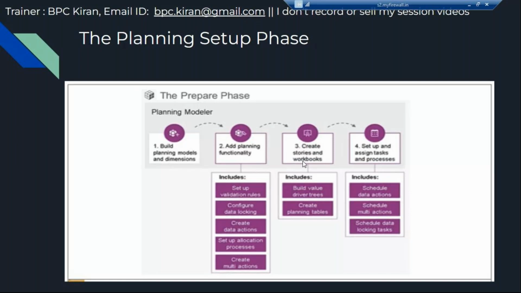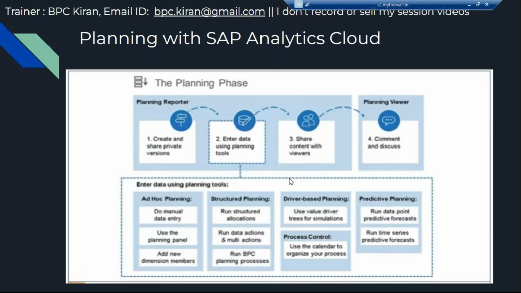They want some rolling forecast templates, some forecast templates, some planning templates. So all those things are developed here in this planning modeler phase, the planning preparation phase. And collaboration tools are also developed in the preparation phase. So basically, modeling happens in the preparation phase. Once the modeling is done and the model setups are all done, the preparation phase is completed, then the planning phase starts.